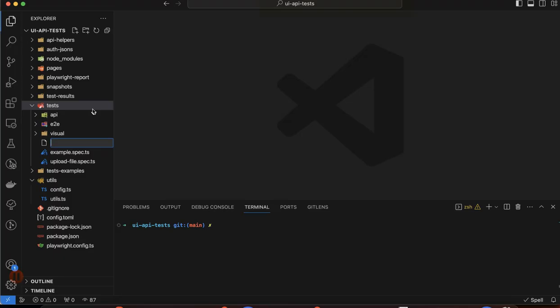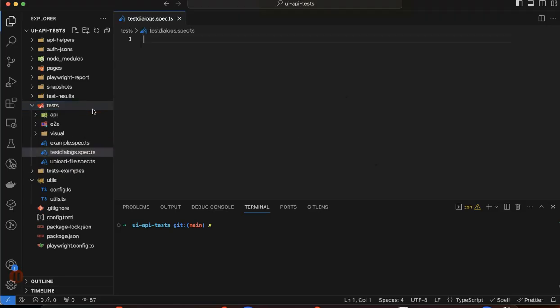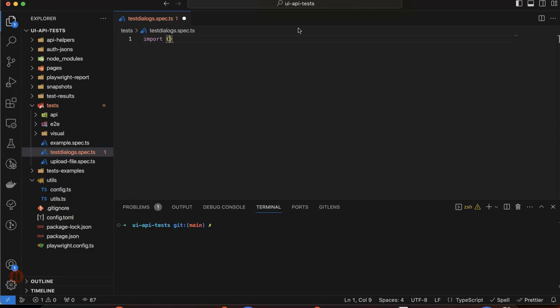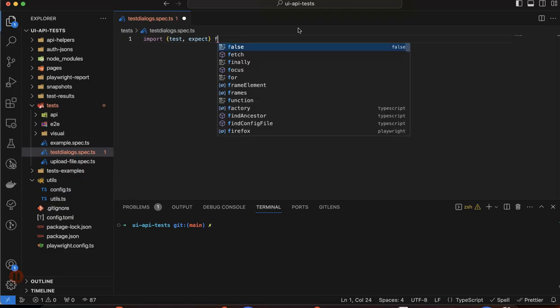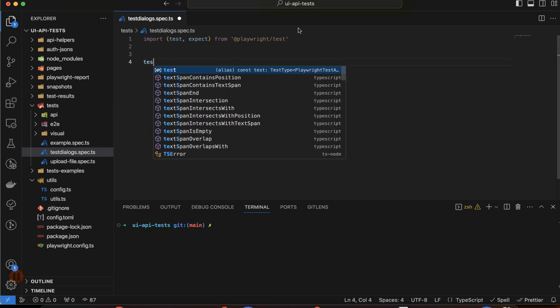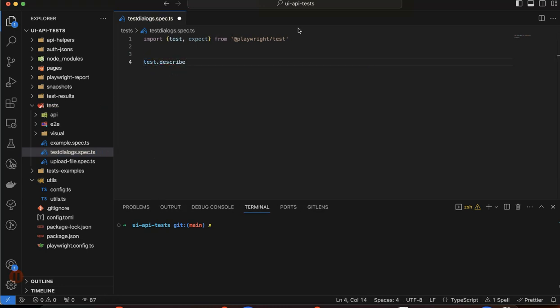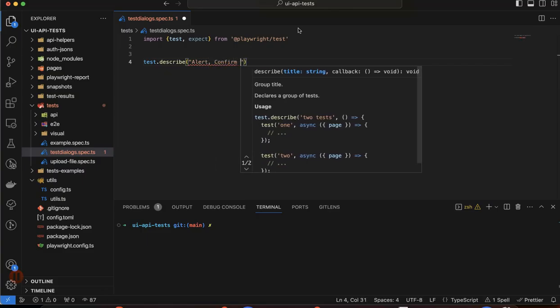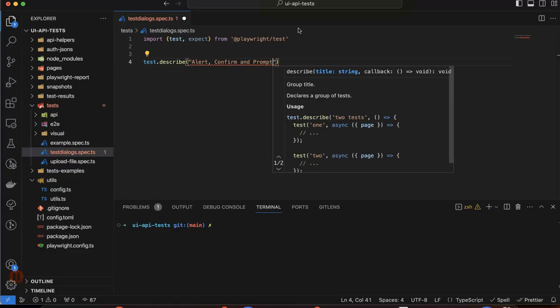Let me add a new file. I'll call it dialogs.spec.ts, and add the usual code for a test. I'm going to write a bunch of tests to test alerts, confirm, and prompts.